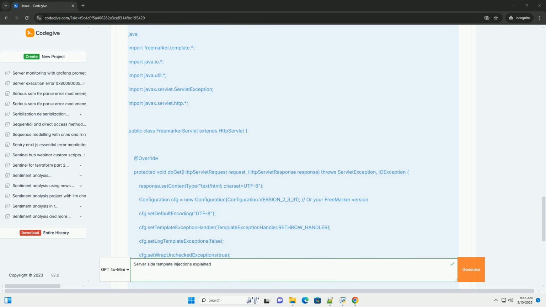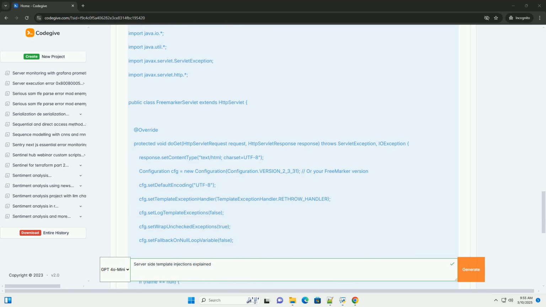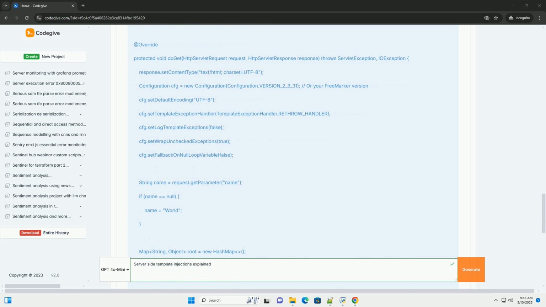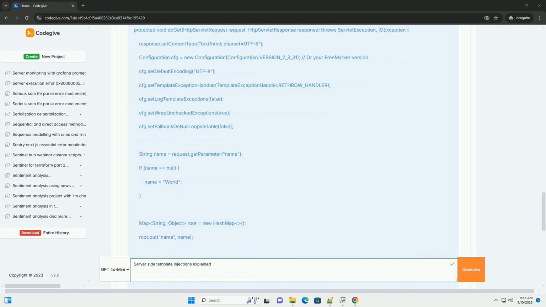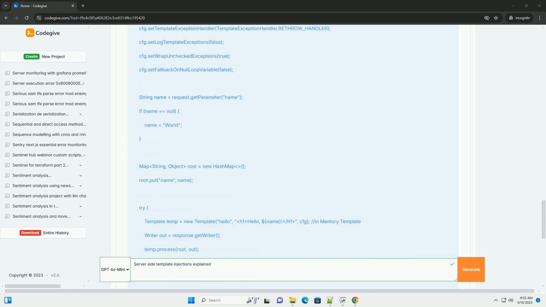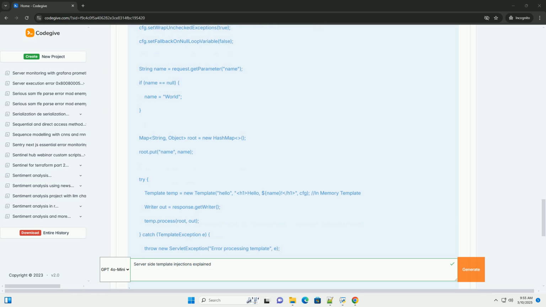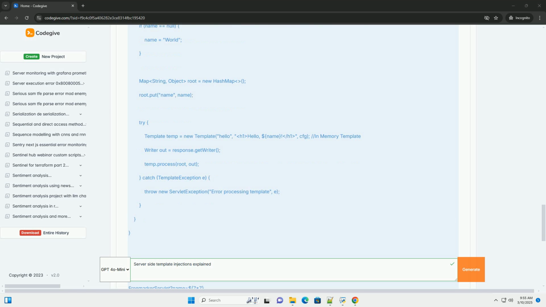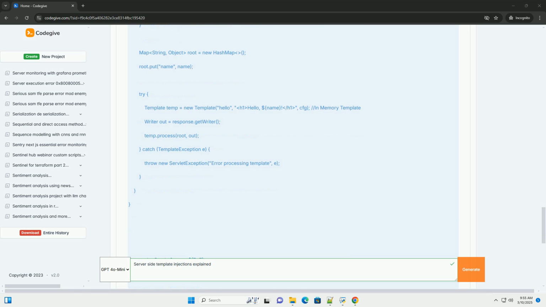Instead of just rendering a simple variable, a template engine might execute code snippets provided by the user if the application isn't careful. This becomes a huge problem if an attacker can manipulate the input used within the template. The attacker essentially gains the ability to inject and execute code on the server.